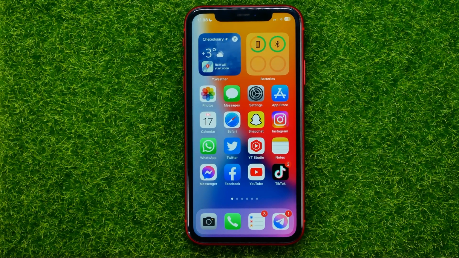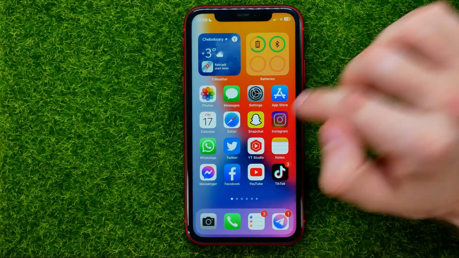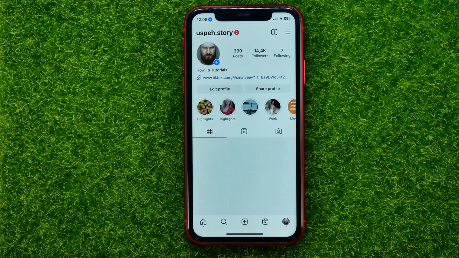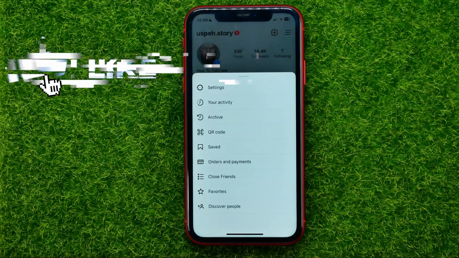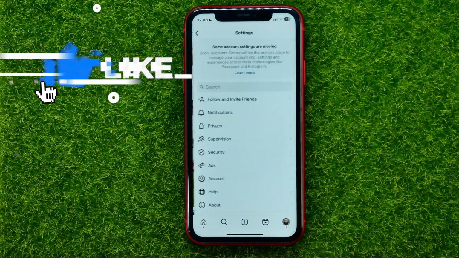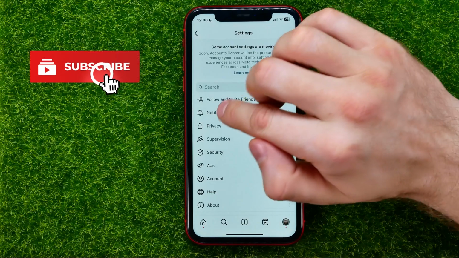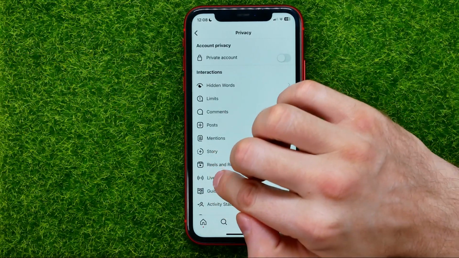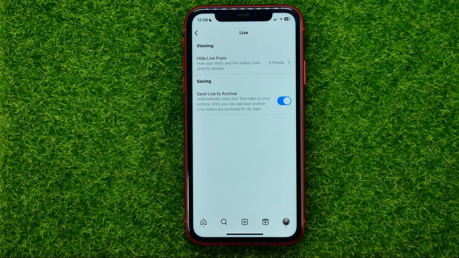So let's begin, and first off, open up the Instagram app. Then go to your profile, hit that icon and select Settings. In Settings, tap Privacy and then tap Live. And that's where you can hide your future lives from someone.